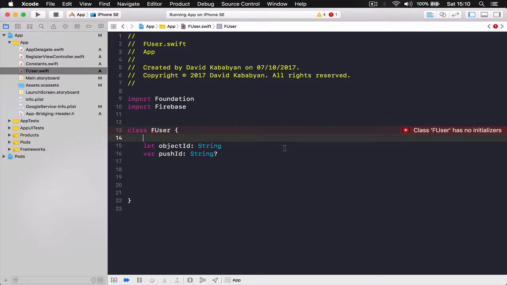We will get it from OneSignal. We are going to use this pushId to send push notifications to our users. So it's a good opportunity to save it so we can use it later on.